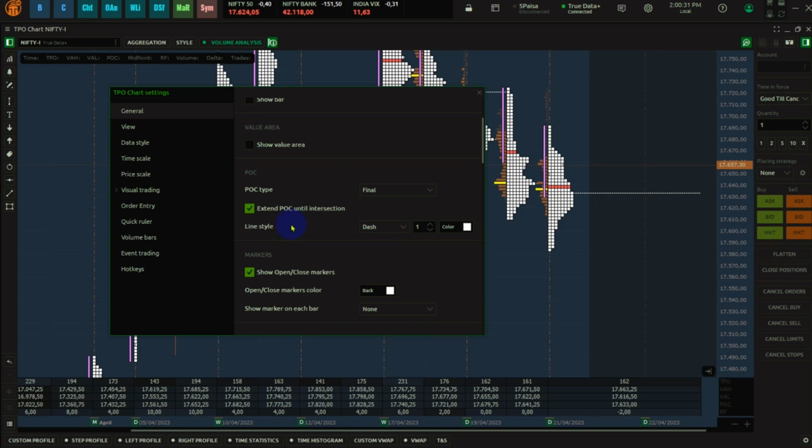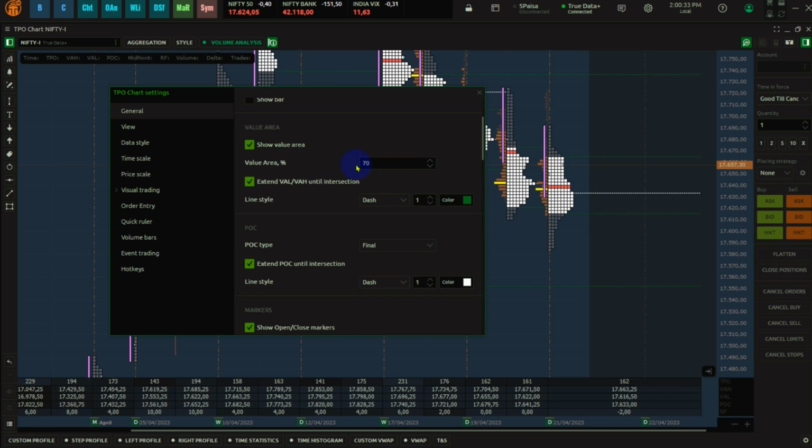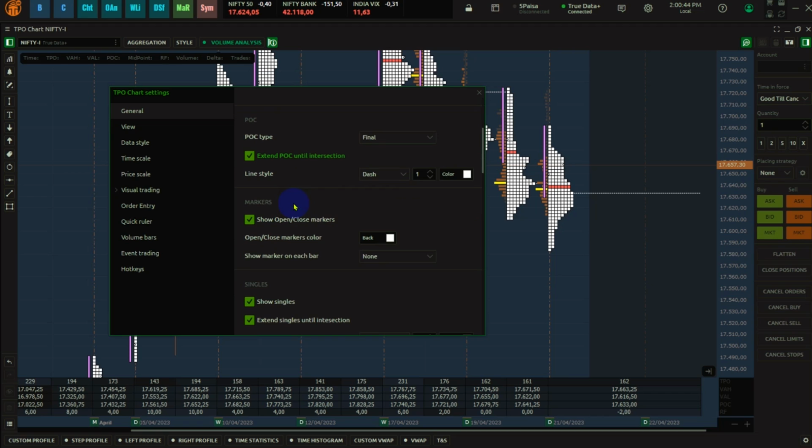And moving on, again, the value area is this. And if you want to extend the value area until intersection, again, we are quite familiar with this. You can switch it on, switch it off, whatever you like. I'm switching off the value area for now. POC type is again final.